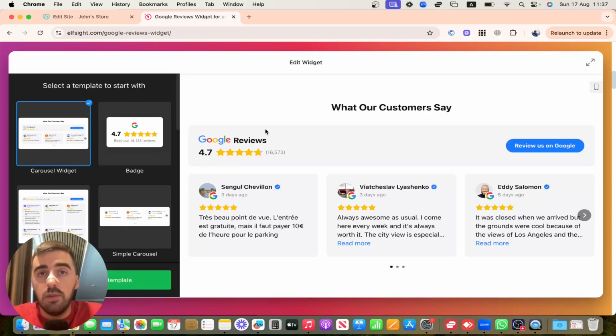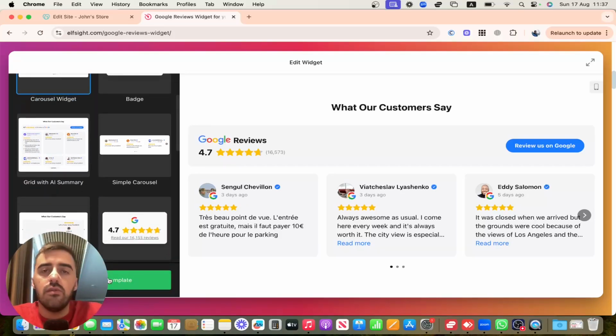We can actually customize pretty much anything that you see on the screen right here, including the format, obviously, of the reviews. We can remove this button here. We can change the color of the button. We can also remove the Google Reviews heading here if you wanted to. I'm going to show you how to do that in the next section. But for now, go ahead and select the template that works best for you, and then click on Continue with this template in the bottom left corner of the screen right here.